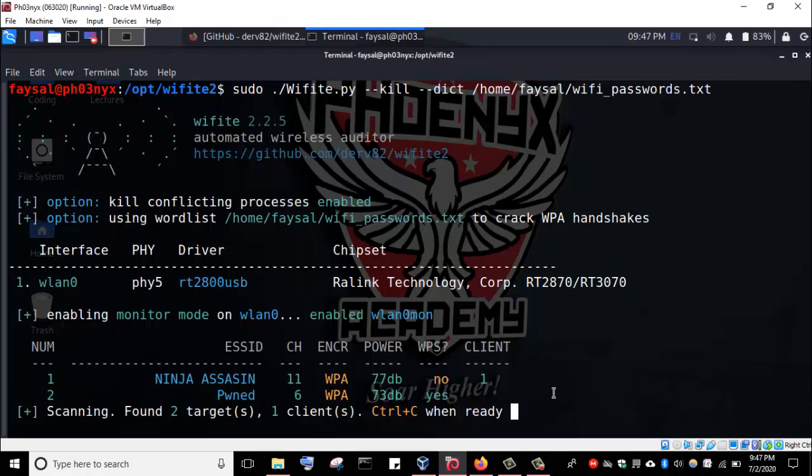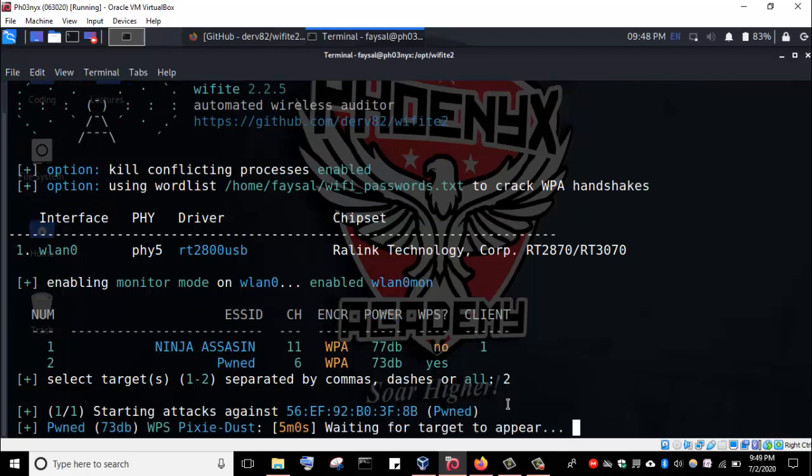To proceed, I'm going to press Ctrl C. When I press Ctrl C, it's going to give me the option to select which of the access points I want to attack, and when I select it, it will proceed to start attacking that particular access point. Okay, so now it's giving me the option to select the target that I want to attack. I'm going to attack the pound network, which has the ID of number 2. So I'll simply enter 2 and then hit enter. Okay, so it's now going to attempt several types of attacks, and one of the attacks is the Pixie Dust WPS attack. But so far, in my experience using Wifite 2, I haven't been successful using either of the attacks.